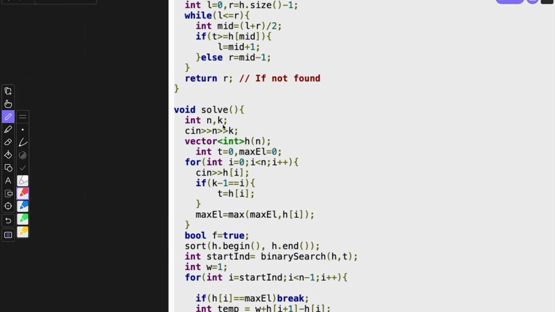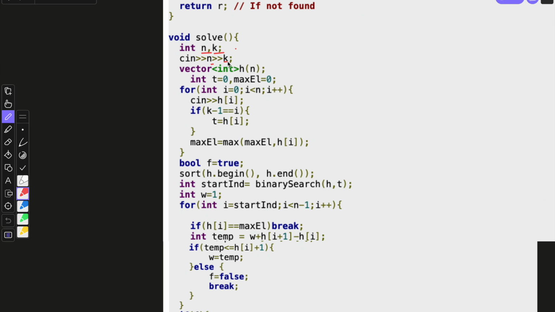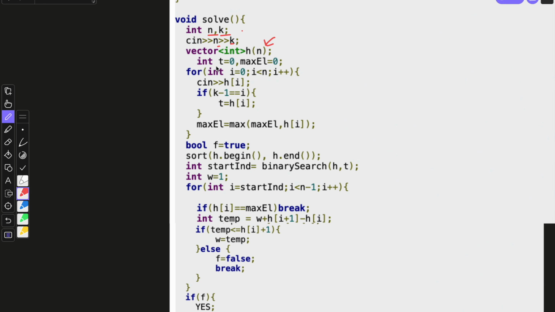So we have n and k, we enter the values of n and k here. Now we declare the vector heights, right? And we have here t is equals to 0, max element is equals to 0. T is the variable that I've took, in which I'm going to store the height of the element we have to start with. Okay, so the starting height is going to be stored at t. Now we have max element, which is going to store the maximum tower height.